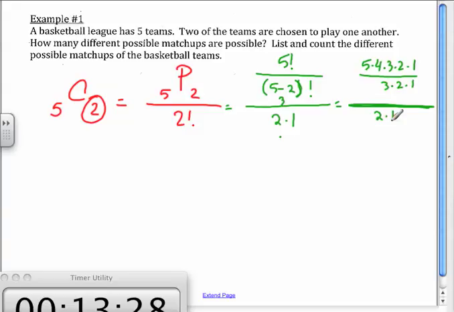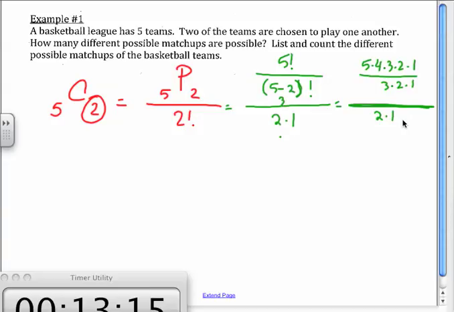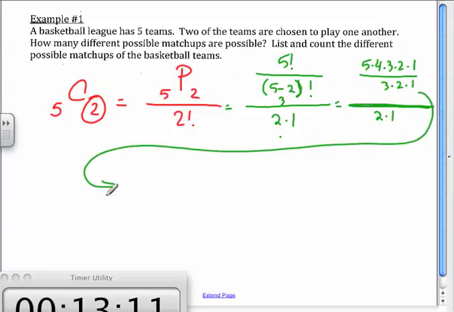Now I can't cancel from here and here. They're on separate sides of the fraction bar. I need to deal with the top and then deal with the bottom. Okay? So I'm going to draw an arrow down here, and I'm going to see that this cancels, and this cancels. And I'm left with 5 times 4 on the top and 2 times 1 on the bottom.